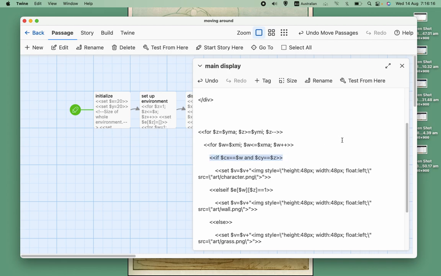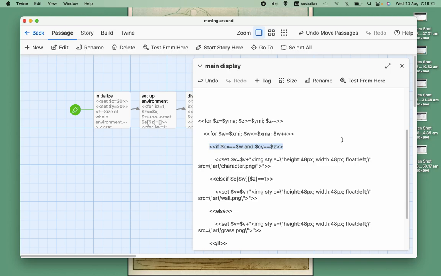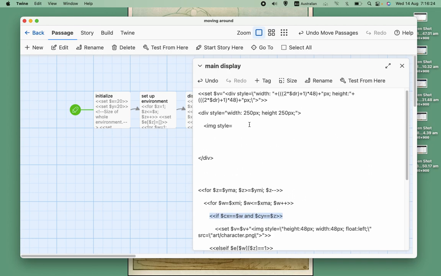If cx is equal to w and cy is equal to z, in other words, we've got the square where the character is, then we're going to print this, which will be something like image style equals height 48 pixels, width 48 pixels, float left, src, which is source equals art slash character.png.